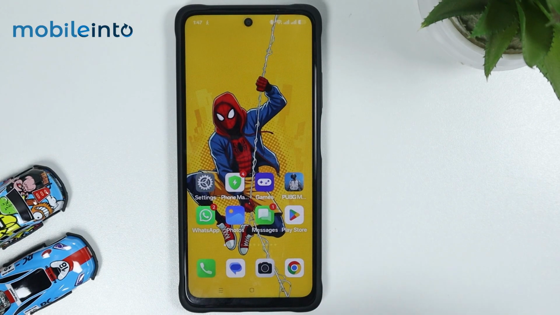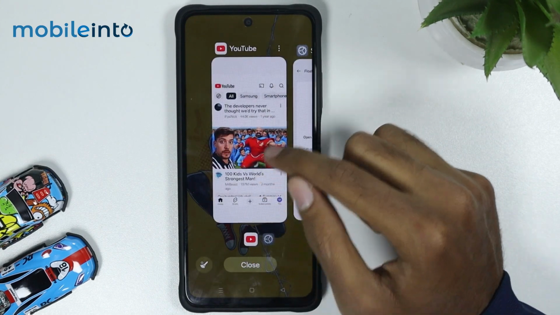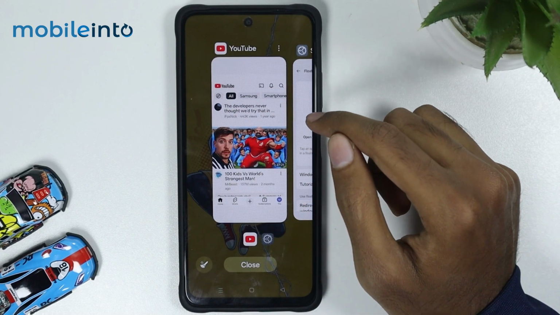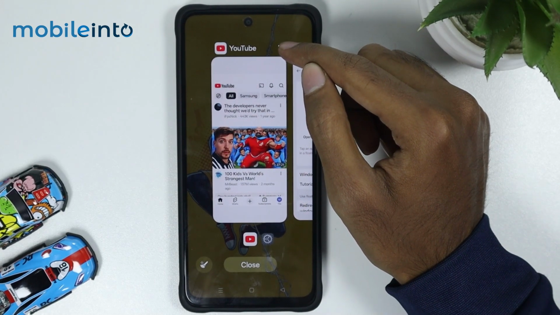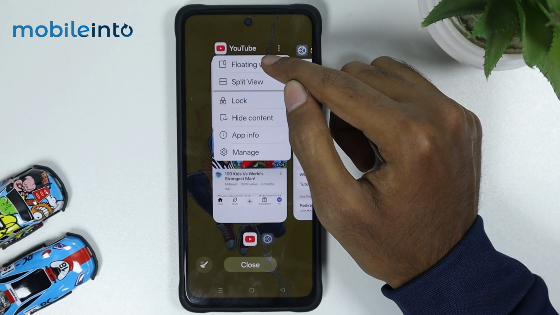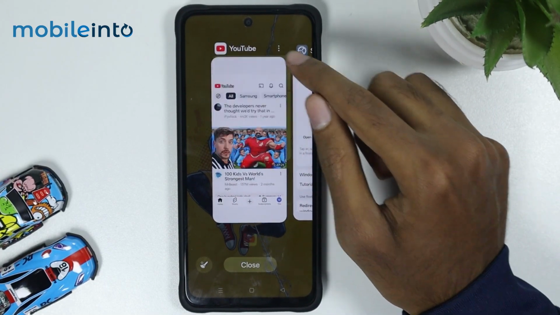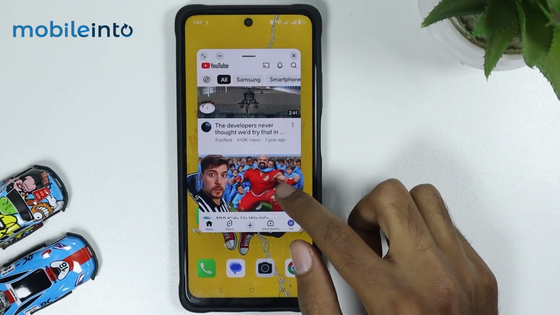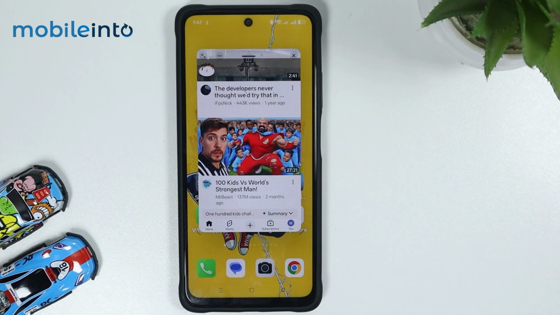So after enabling it, how to use it? So let's say I am running YouTube at my background. So here you will see three dots. You need to just tap on it, and from here you will see floating window option. Tap on it, and as you can see, my floating window is now enabled.